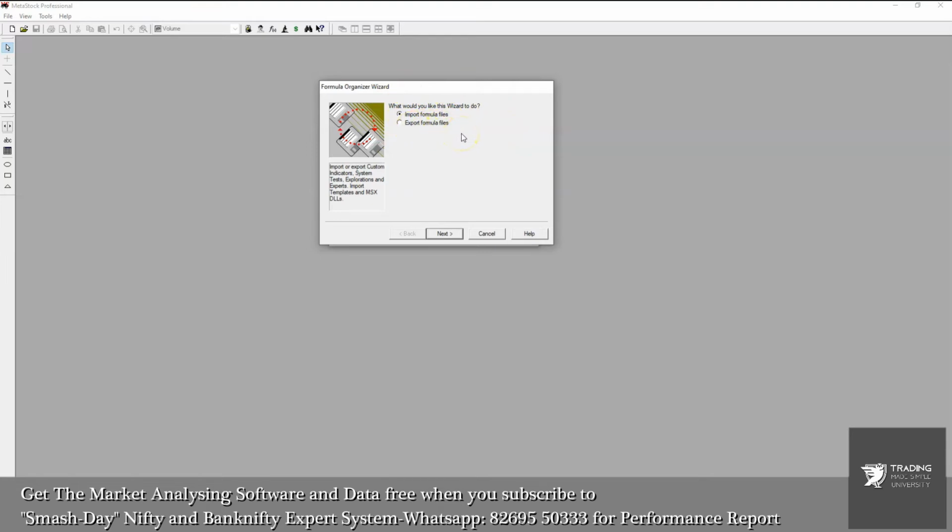So yes, you can also export the formula files. I will show that technique as well. You can export it to your friend or any other traders, but that is for a separate video lesson. Right now we are trying to import the formula file. So we have ticked the radio button beside import formula files, and we are going to next.